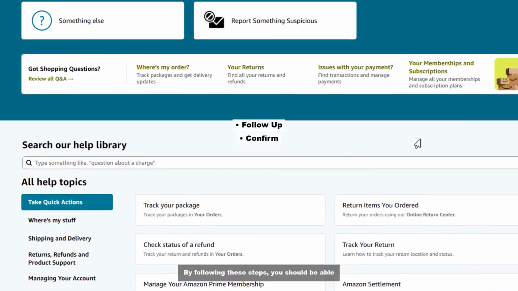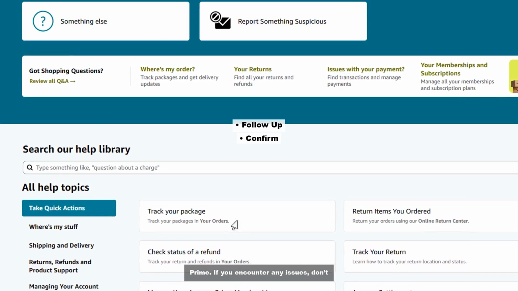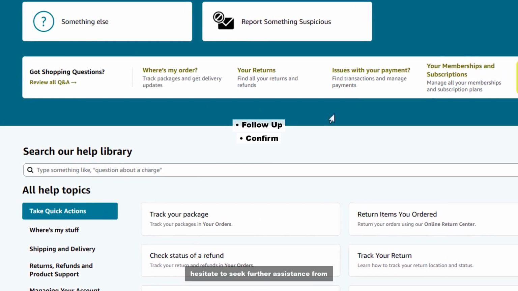By following these steps, you should be able to restore your sending privileges on Amazon Prime. If you encounter any issues, don't hesitate to seek further assistance from the Amazon support team.